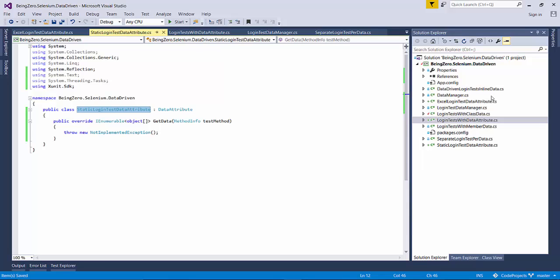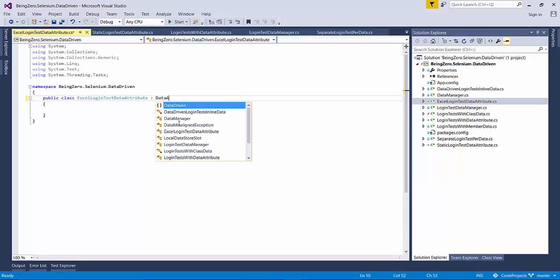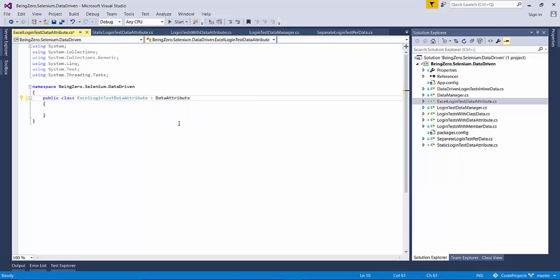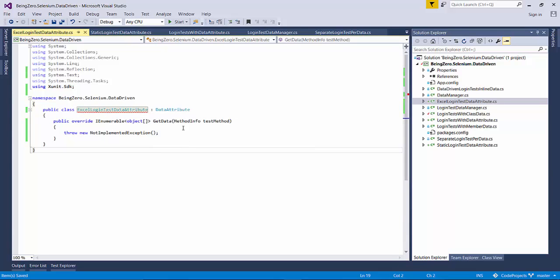So I have defined one more class here which is Excel login test data attribute. So this can also inherit from data attribute which is there in xunit.sdk namespace. So we go and fix that. Yep. So this, if we go and implement, and this method will go and get us the Excel driven data.